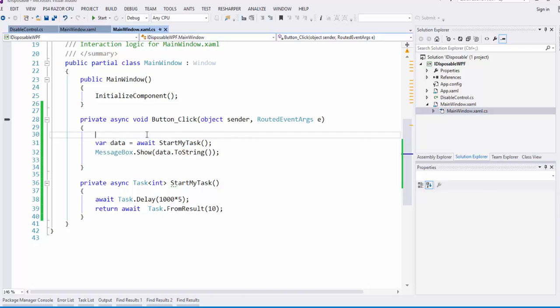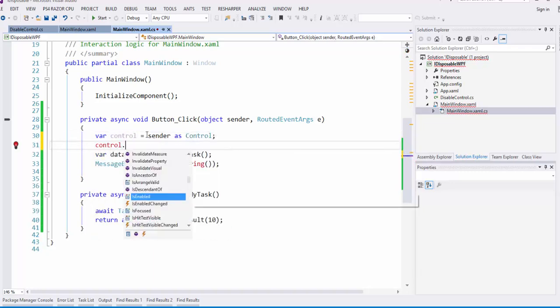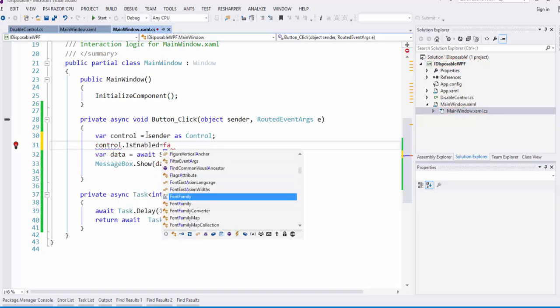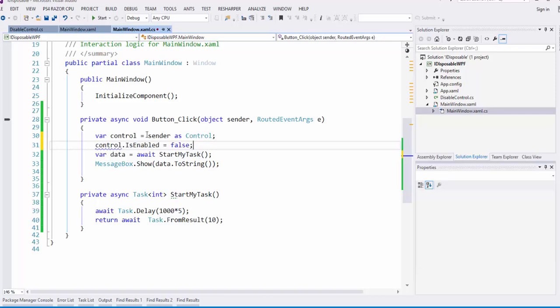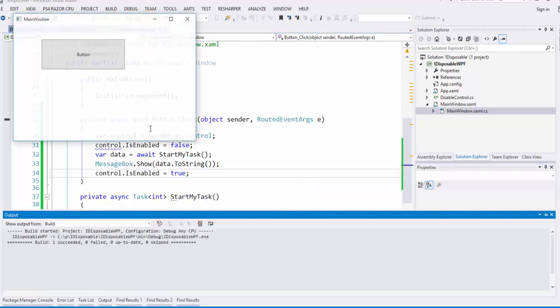So we put here something like var control equal sender as control, control.IsEnabled equals false, and at the end control.IsEnabled equals true. So now when I click the button, it's disabled, so the user can click only once.